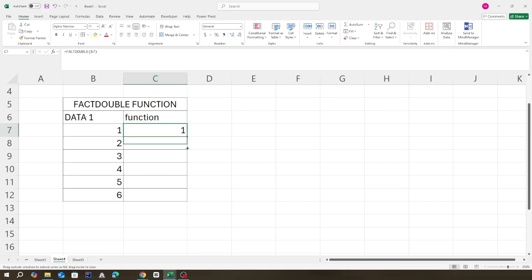If we calculate it for the number 2, it's going to be 2. If we calculate for number 3, it's going to be 3 as well, because 3 will be multiplied by 3 minus 1, so it's going to be 3. Same goes for 4, so in this case, it's going to be 8. If we calculate it for 5, it's going to be 15. And for 6, it's going to be 48.